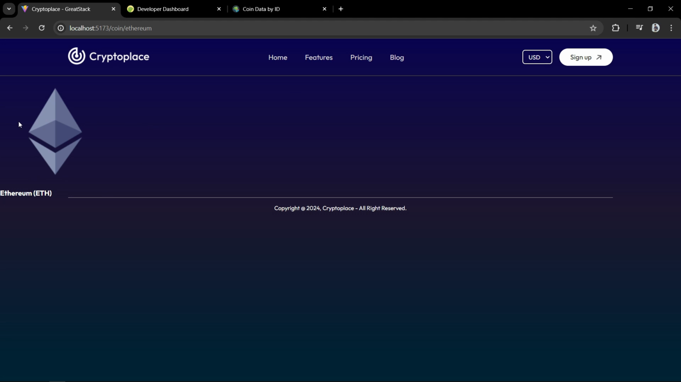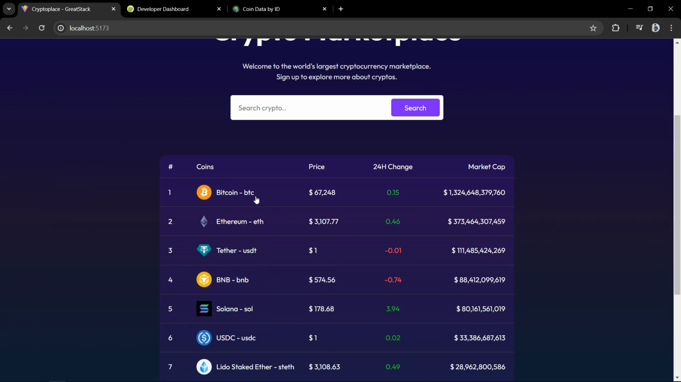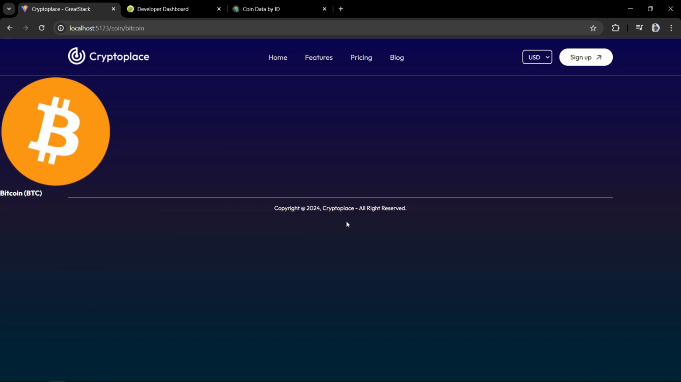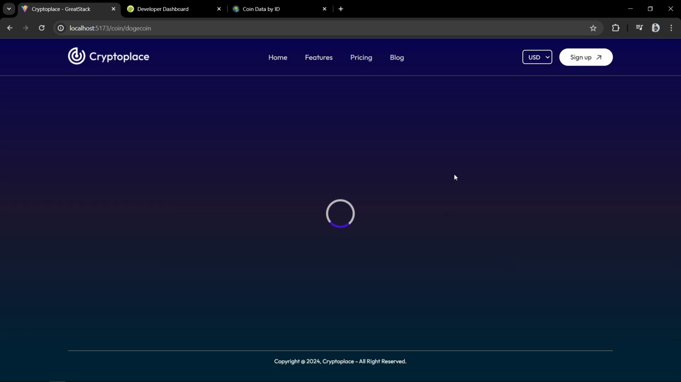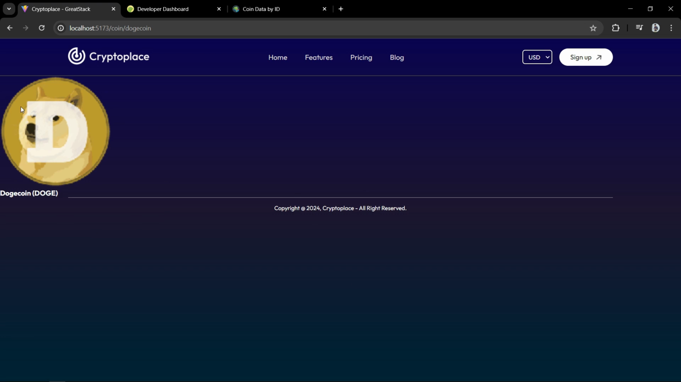Now you can see the Ethereum icon and name and symbol. Let me open the home page and click on this first coin, Bitcoin. So it will display the loader, and after this loader it is displaying the coin image and coin name symbol. Let's open the home page again. Let's open another coin. We will click on this Dogecoin. So again it should display the loader, and once the data is loaded from the API, it will display the coin detail. So you can see it is displaying the loader, and after that it is displaying the coin image and name and symbol.